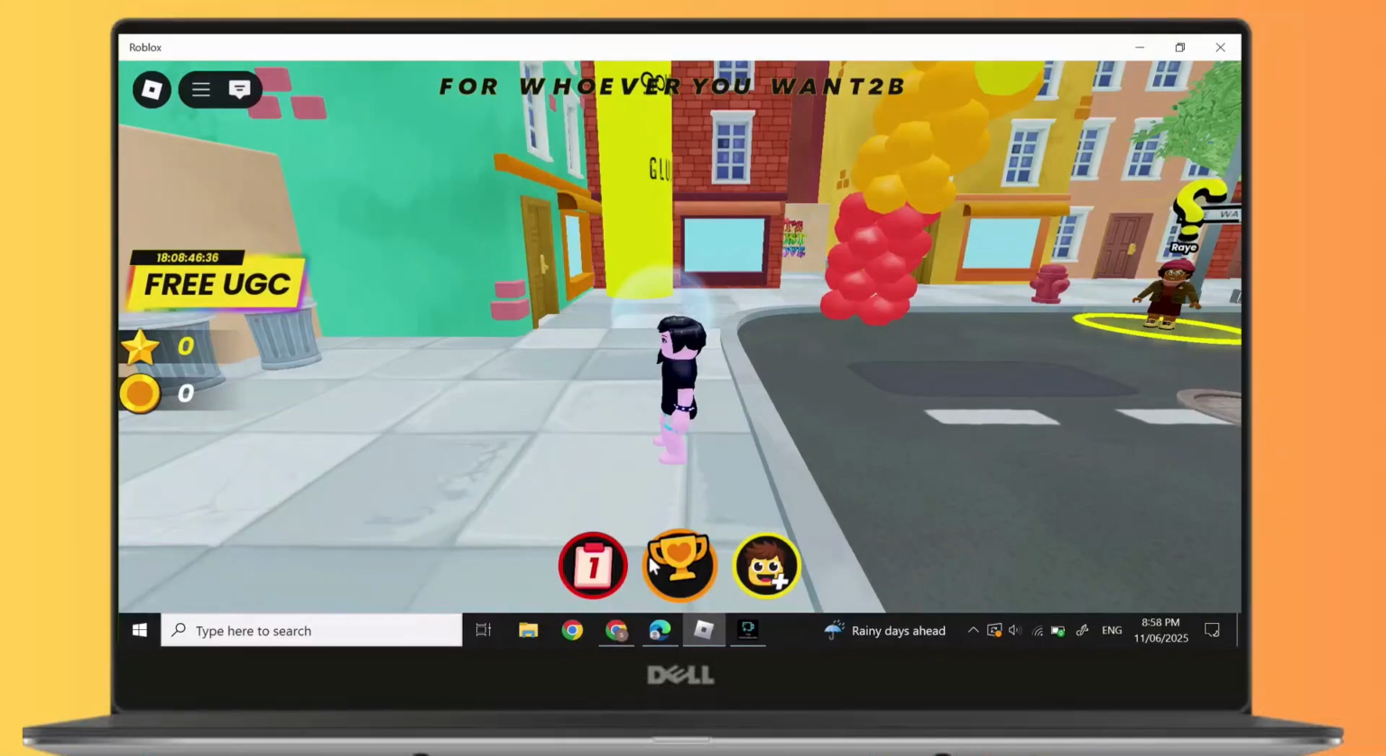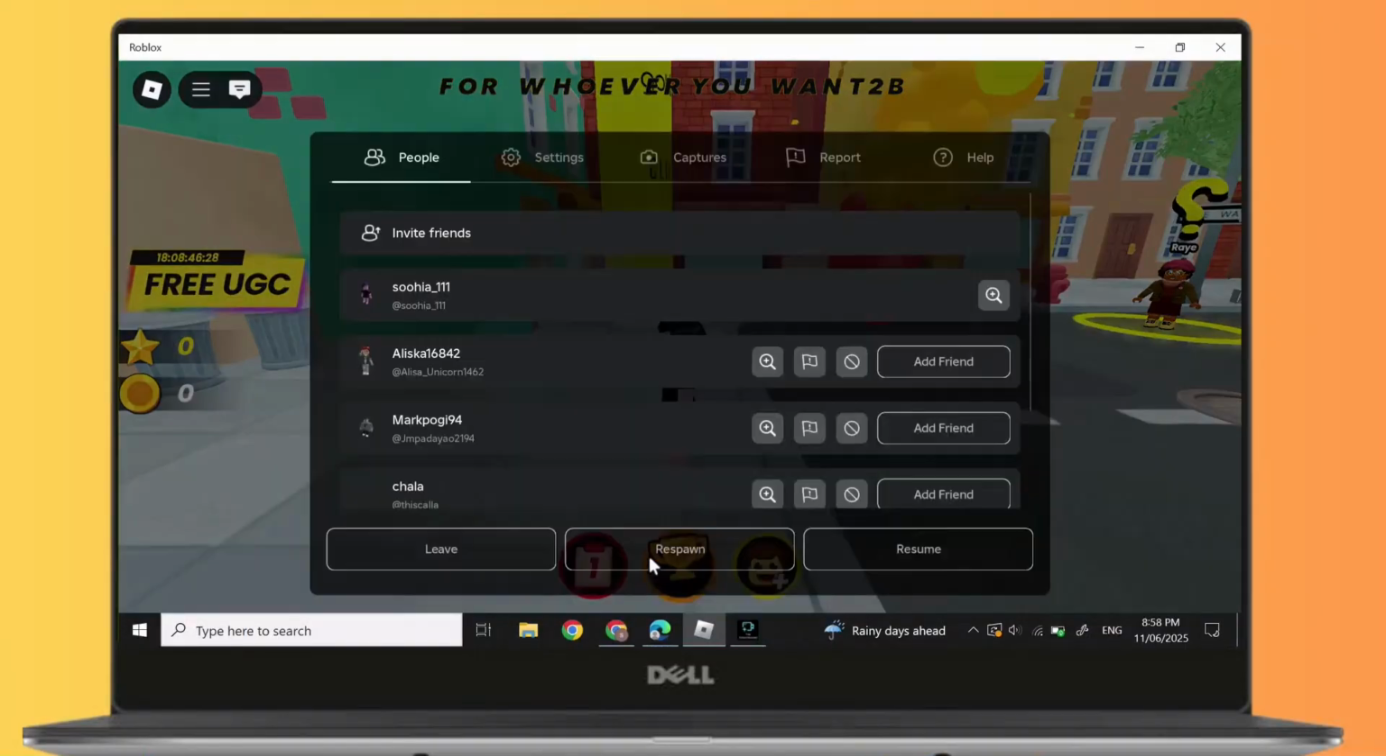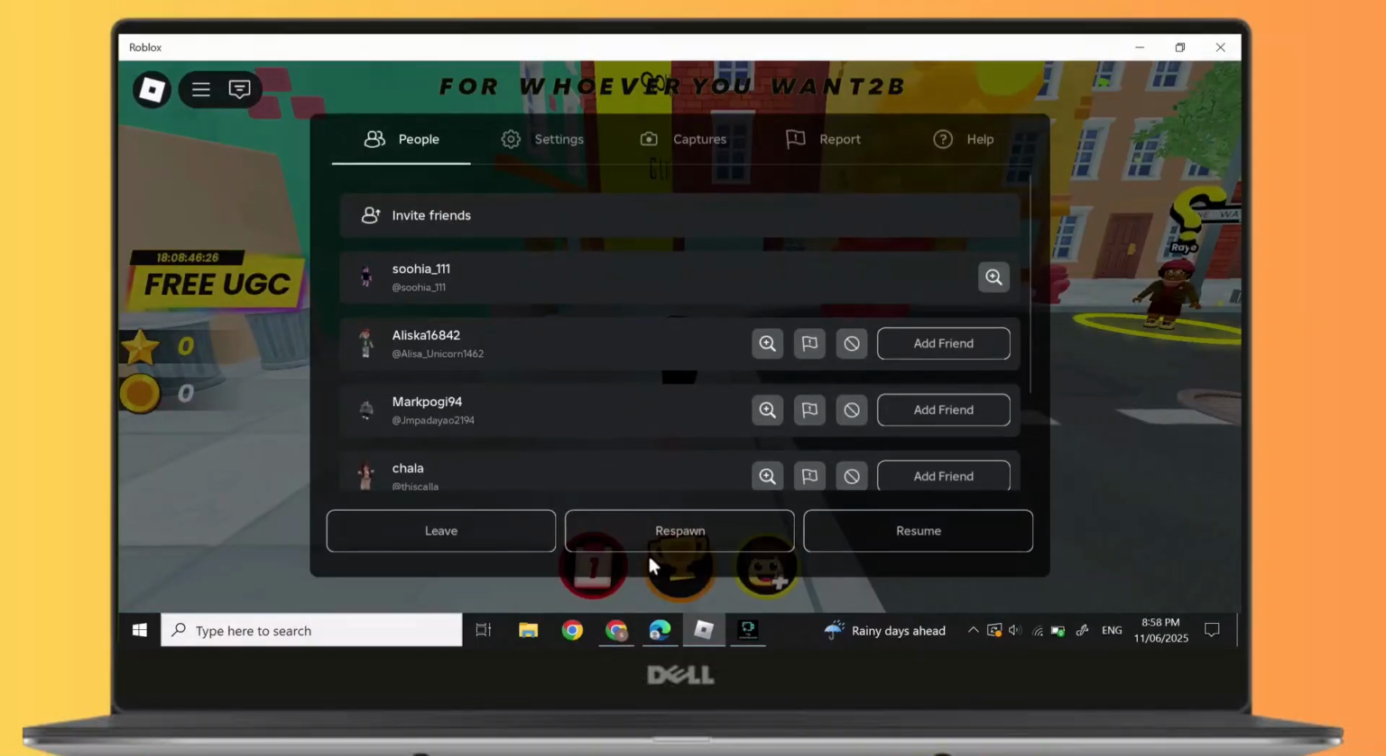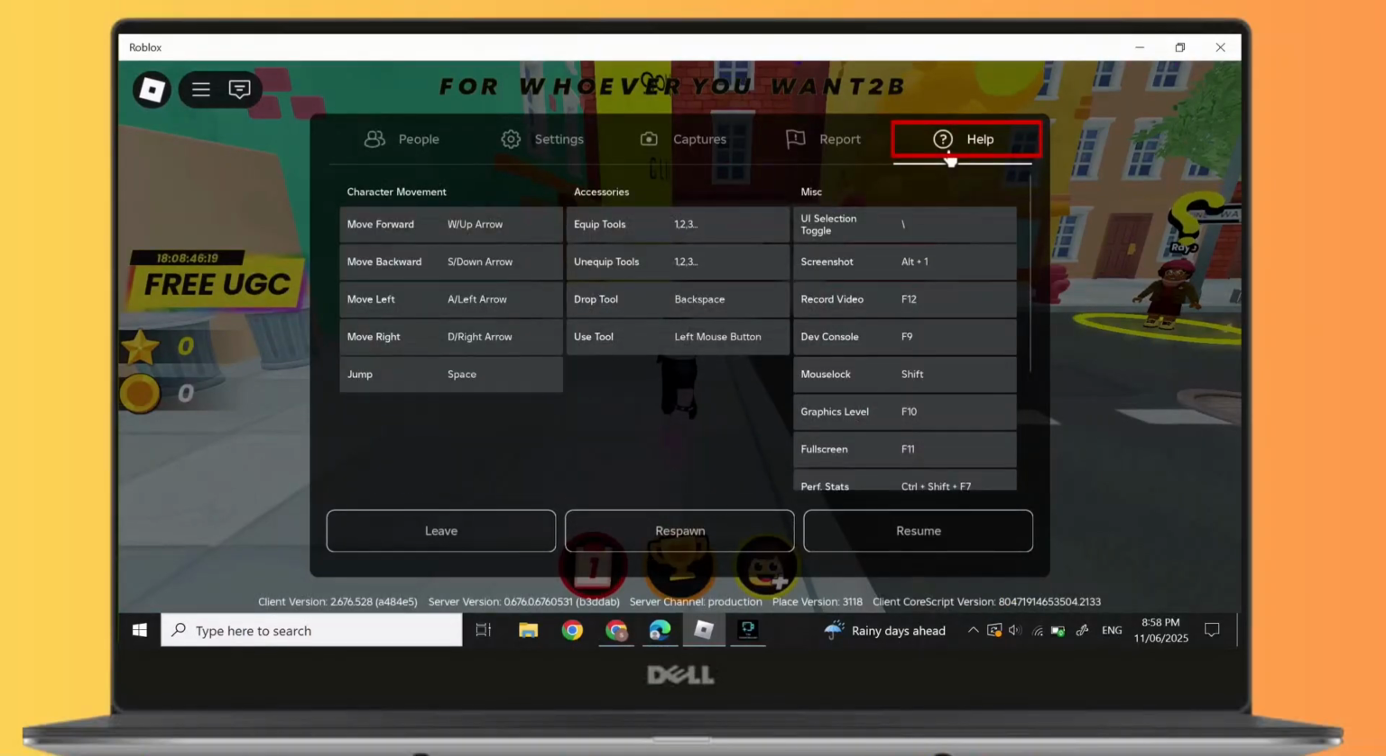First, open Roblox game. Simply make sure you search for UI navigation on your keyboard. To do that, press escape on your keyboard and then click on help at the top. In here, you'll find UI selection toggle.